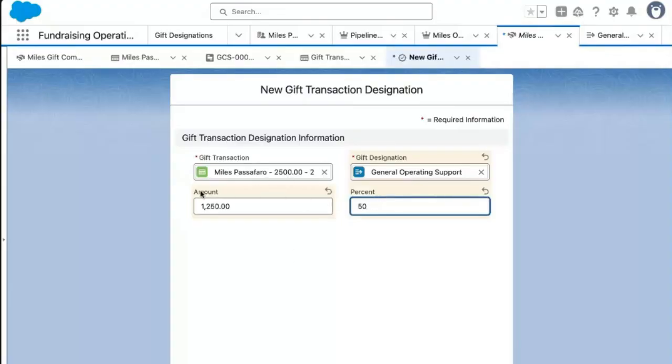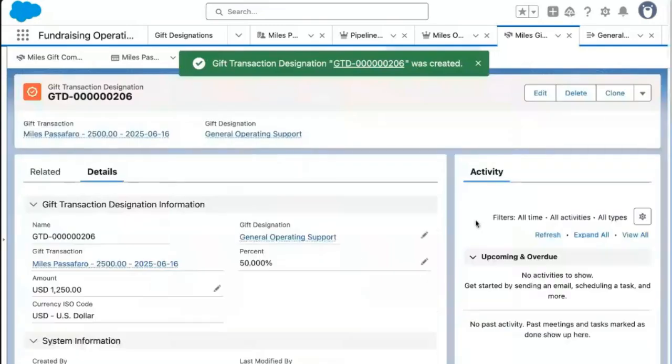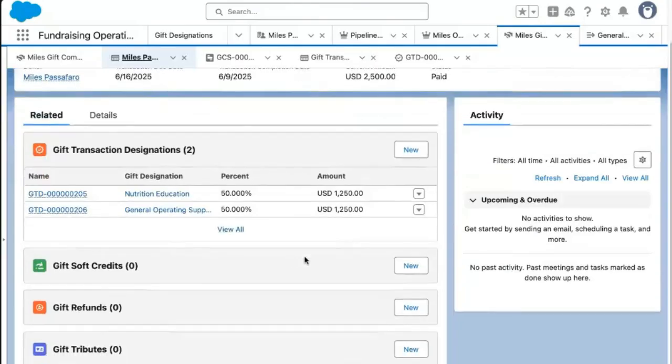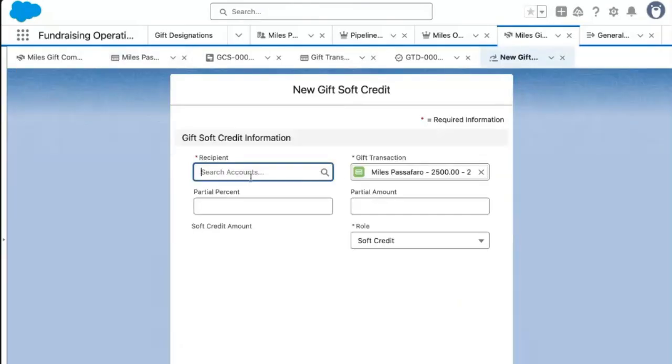When doing this, one thing to remember is you do have to enter the amount and the percent. It does not allow you to add one or the other. Both need to be added. So if you hit save now, we'll be able to see on the related list of this transaction that 50% of the 2,500 is going to nutrition education, 50% is going to general operating support. We have the ability to assign a soft credit for this gift. So let's just say we have a soft credit to Soledad for the amount.